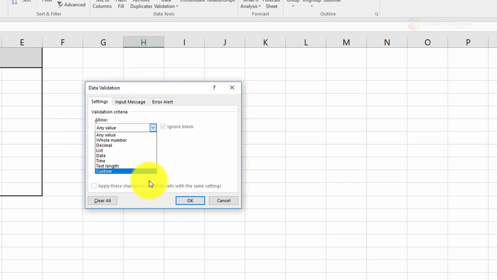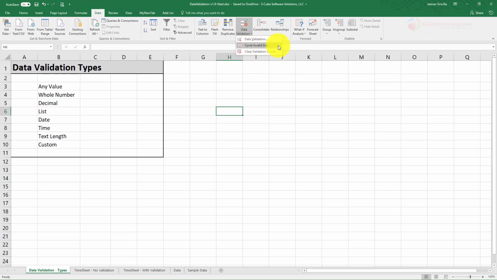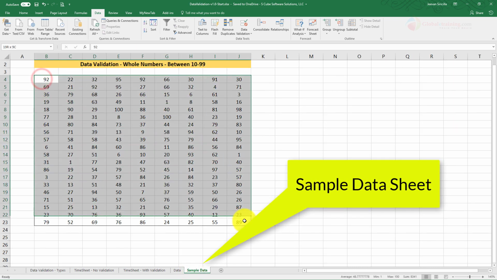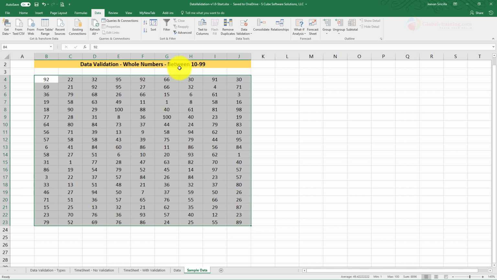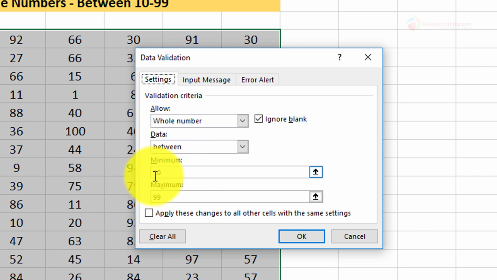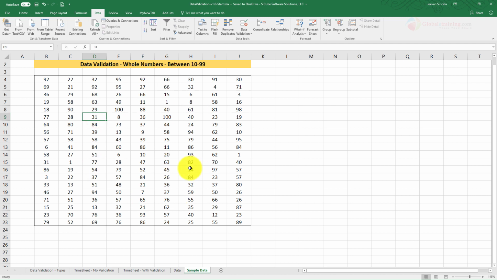Now this is data validation, and you also have two other things: circle invalid data and clear validation circles. Let me demo this for you. I'll go to the sample data tab here. I already applied data validation here, for whole numbers between 10 and 99. If I go to data validation settings, you will see whole number between 10 and 99. But I might have numbers that are not in that range. For example, 1, definitely that's out of that range.